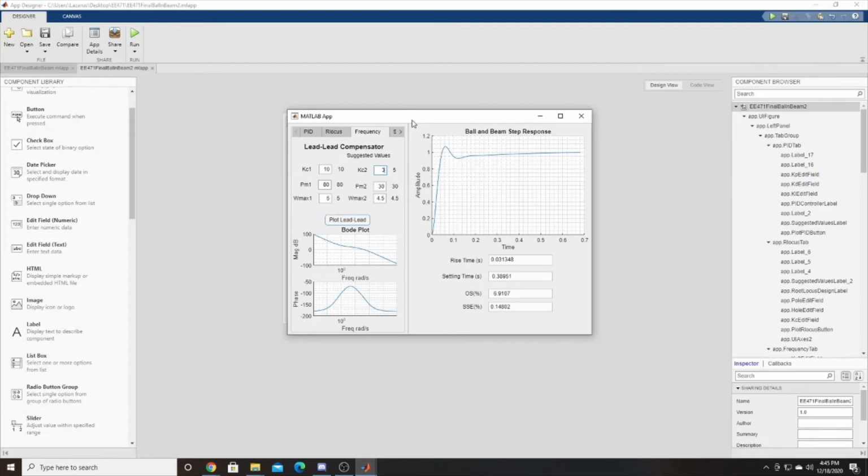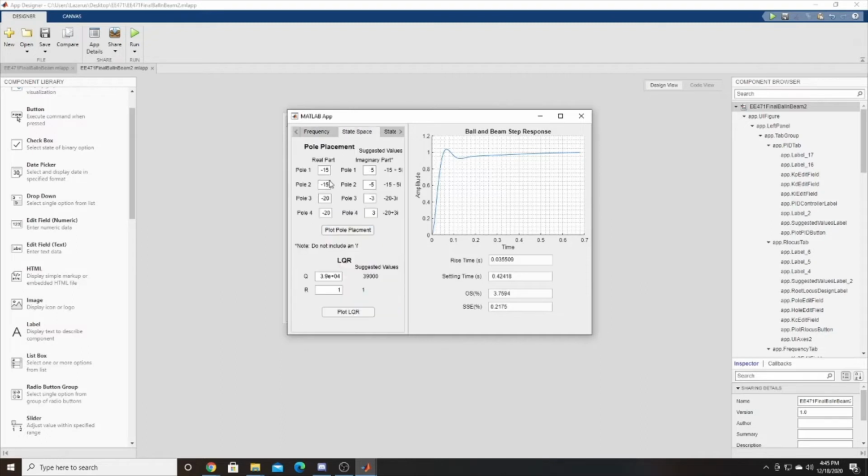Let's go with 3.5. Yeah, I mean all the responses work just fine. But yeah, this is how you would change it. Let's go with state space.